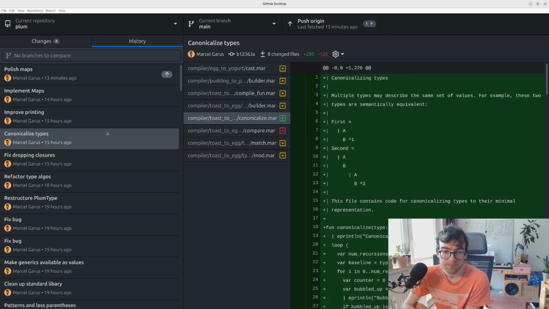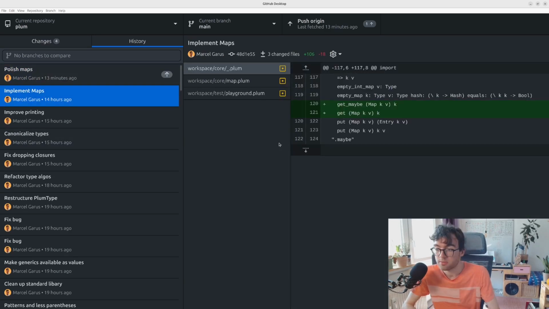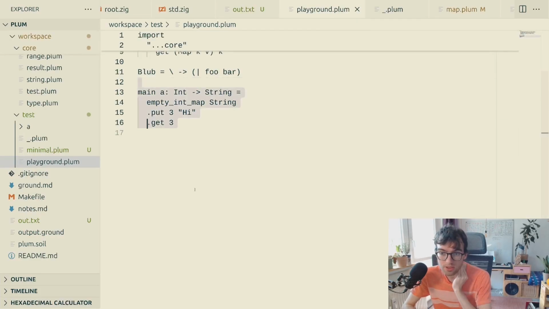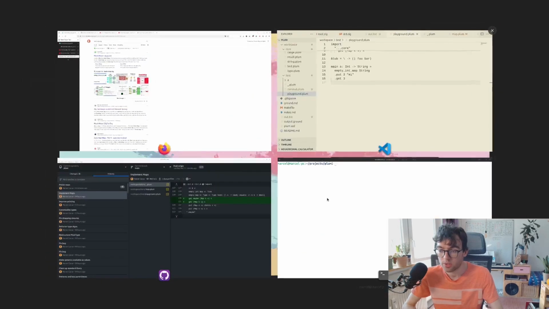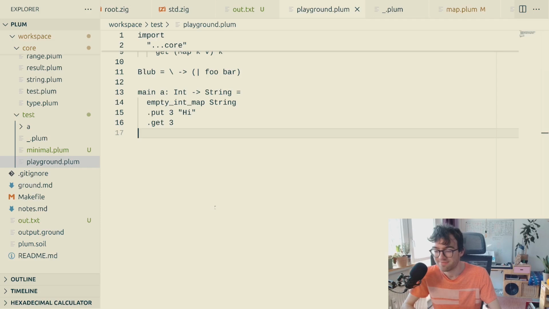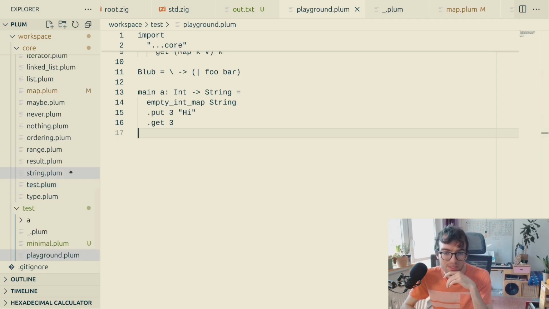Yeah. And then I implemented maps, but I'd rather show that directly than in the diff. So you can now use maps like this. This creates a map from int to string. I may add a better constructor function for that. Here we put an item in there. Under the key 3, we save the string "high", and then we get that out again. And when you run that, it prints "high". Fair enough.